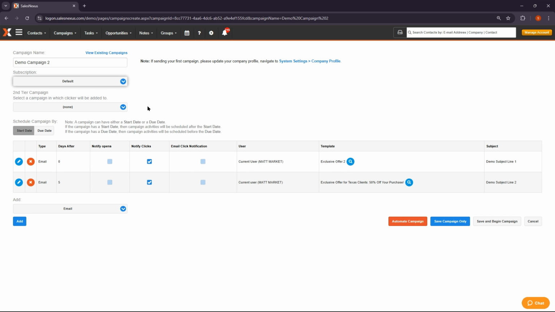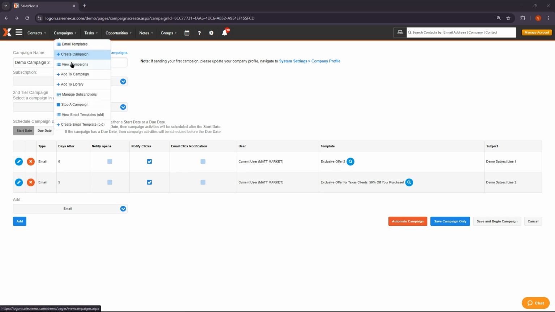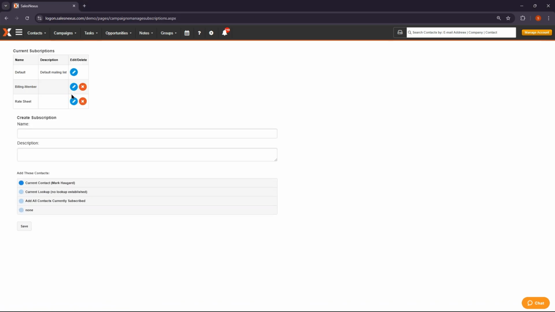If you would like to allow recipients to opt out of marketing emails, but still receive important account updates, first create additional subscription lists in Campaigns, Manage Subscription, then you can choose the appropriate subscription list here.